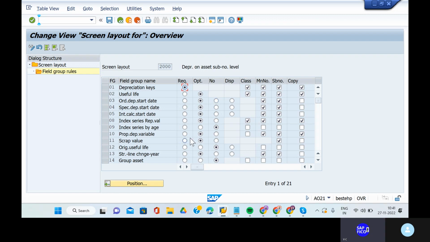Okay, what we need to do is deselect the class. Deselect the classes and all. Yes, and after that we will have sub number, we will have main number, we will have copy option. That is the most important thing, and it is required. Go to the save button and save it.